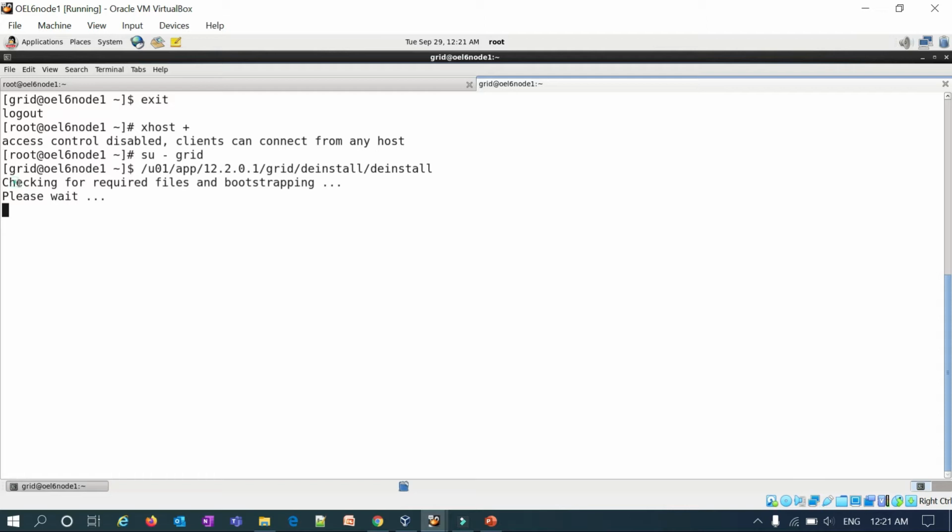You can see it's checking for the prerequisites file and bootstrapping. The deinstallation steps are very simple. You just need to run this single script. You should not be inside your grid infrastructure home; you should be outside of it. This is my grid infrastructure home, so I'm at the grid user home directory, and I'm running the complete grid deinstallation path. That will verify everything, and then start my deinstallation script.